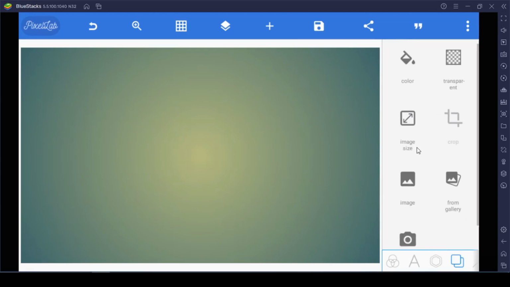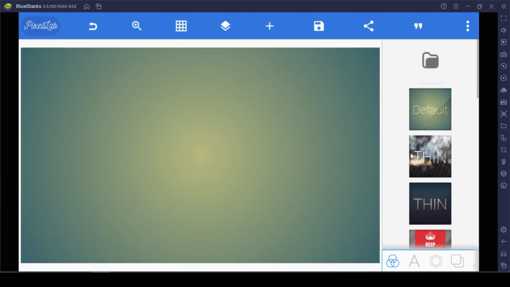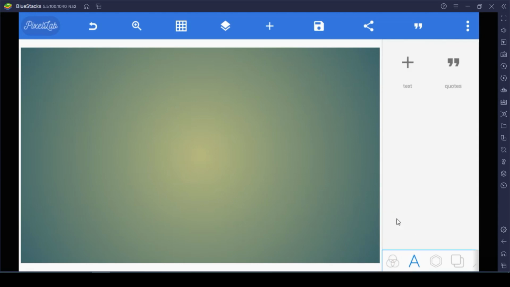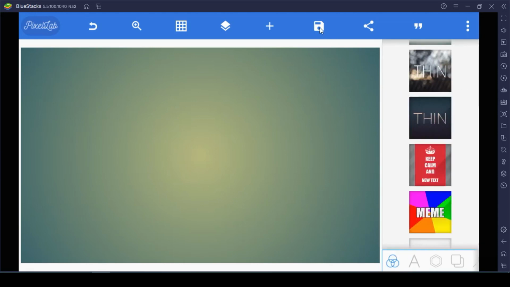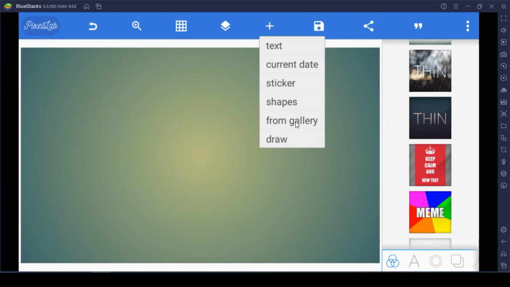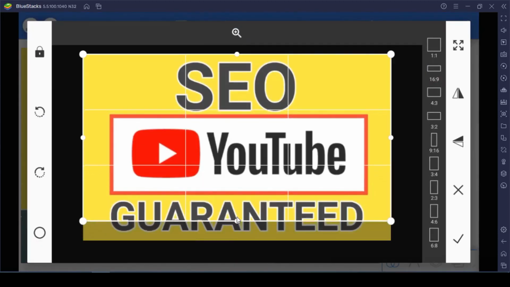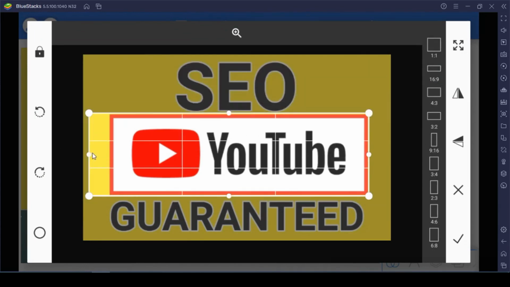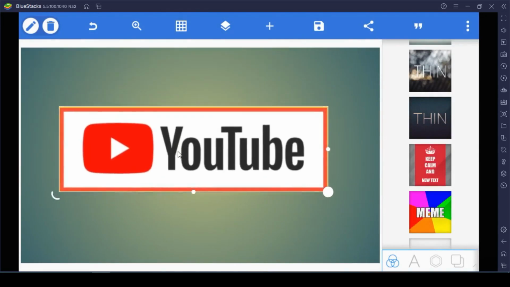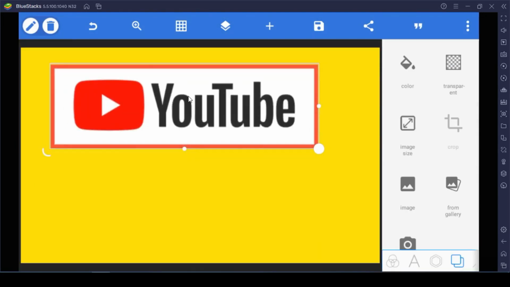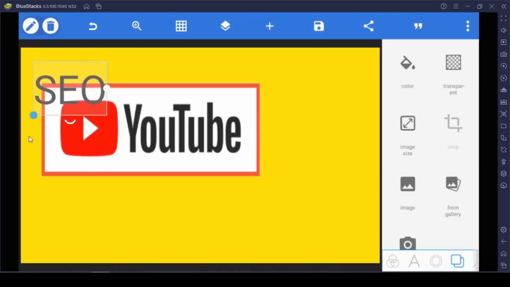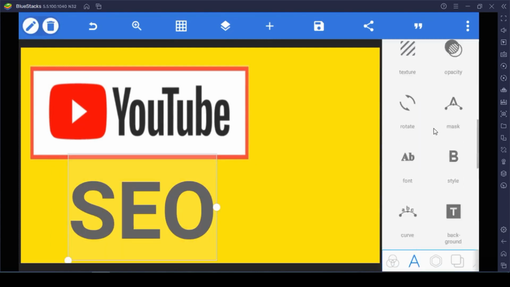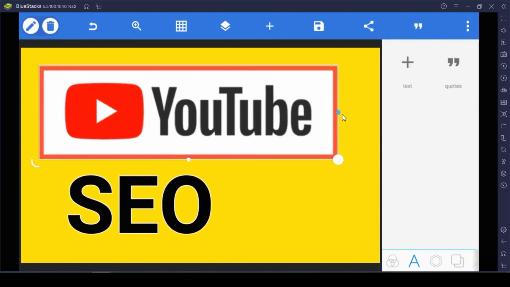Let me show you how I'm going to make my thumbnail. And for creation of my thumbnail, I will be using Pixel Lab. It's only available on mobile. So to use it on PC, I have already installed an emulator and I can use it on PC. So let's create my thumbnail and you will see how I'm going to create it and how it will be looking. Here you can see I have just created my thumbnail.